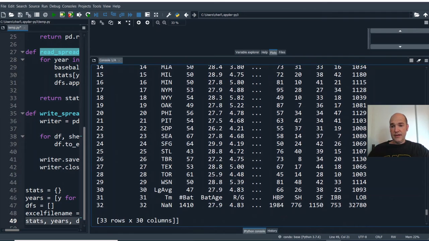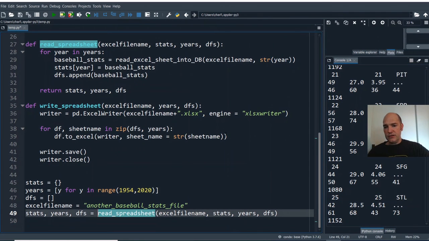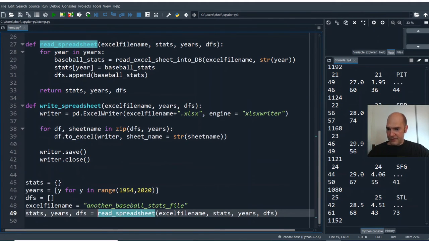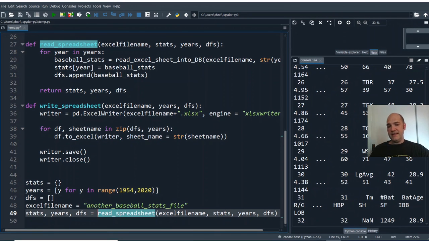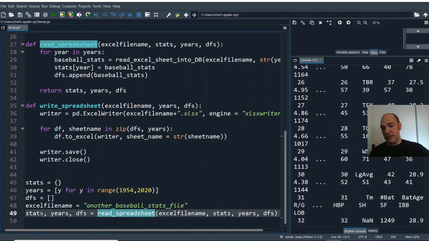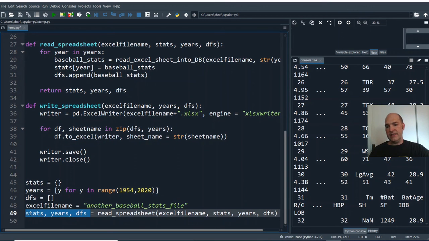But this did. Okay. Well, anyway, if you've followed along here, we made some definitions, we organized our code, we got lucky here at the end, and we read stats, years, and data frames. We put them into the read spreadsheet definition. We got them out of the read spreadsheet definition here at the end. And this is what we would need if we wanted to continue using them in our script.